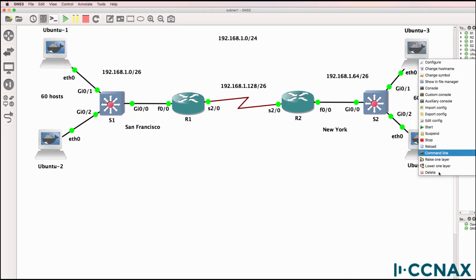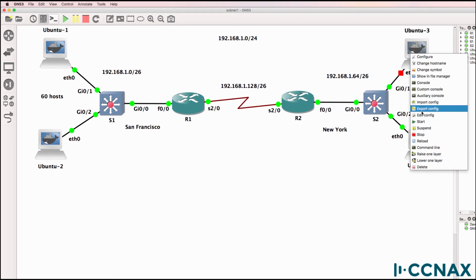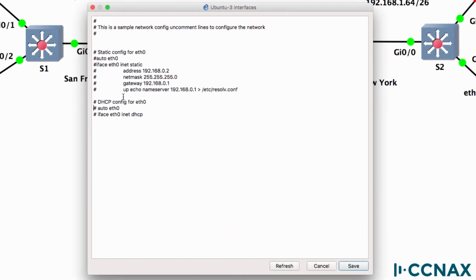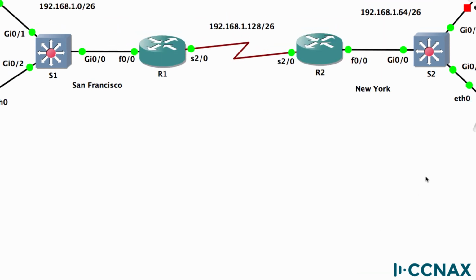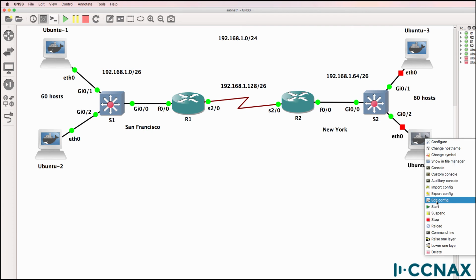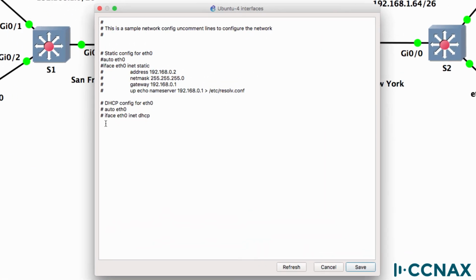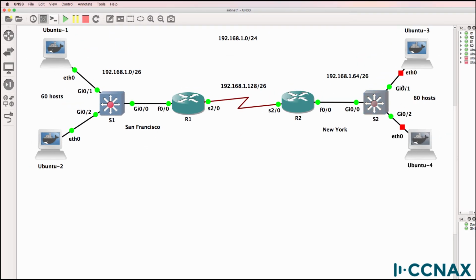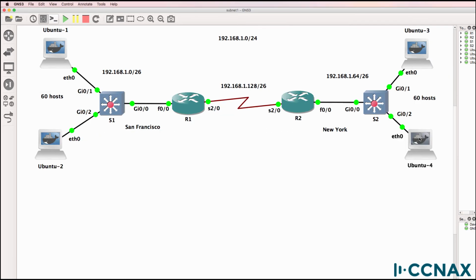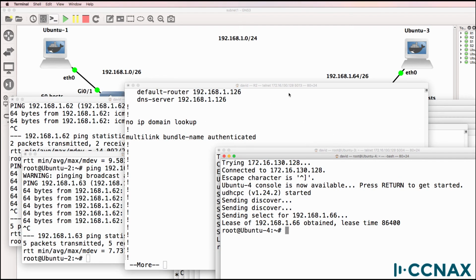Now on the hosts, let's see if they get IP addresses. So on the hosts, we're going to configure them to use DHCP rather than static IP addresses. So let's do that on both hosts, or both PCs. Change them to use DHCP, and then let's start them up, and let's see if they get an IP address from the DHCP server. Open up a console to both of them.